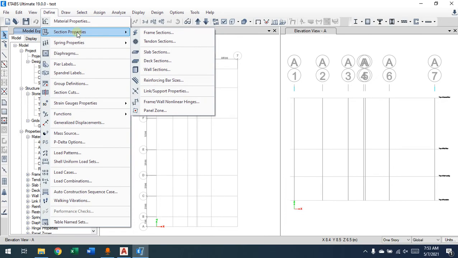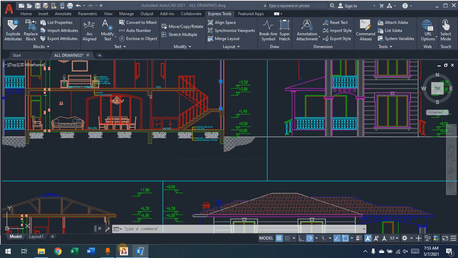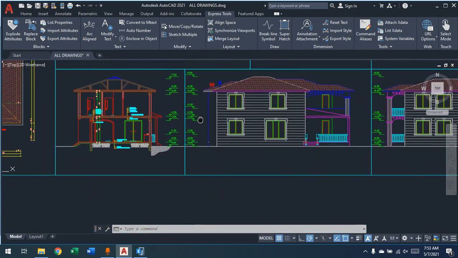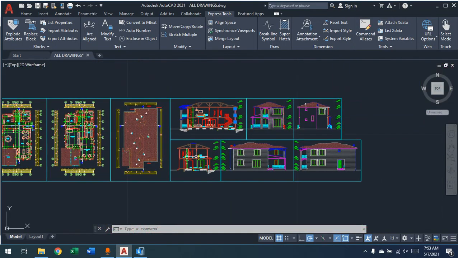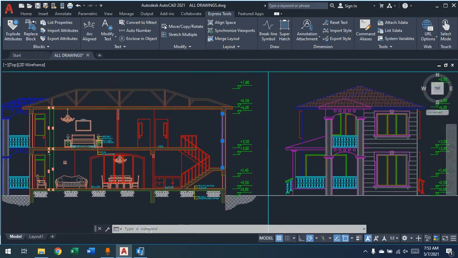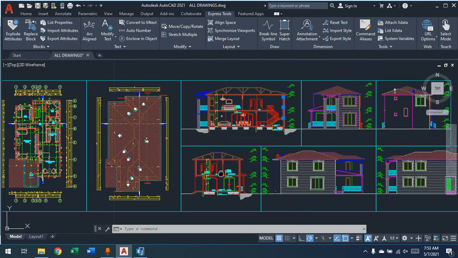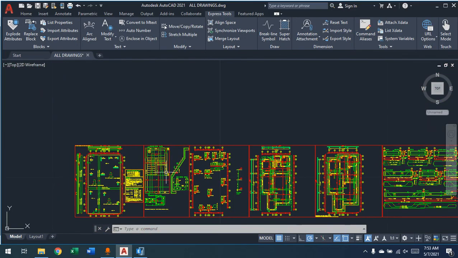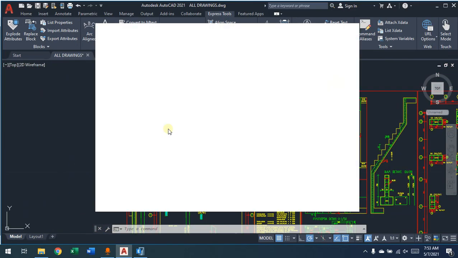Let's say that now in the architectural plans, you're not going to see the size of the beams. This is what you have. That's it. This is the beginning of the design. You don't have these structural things.